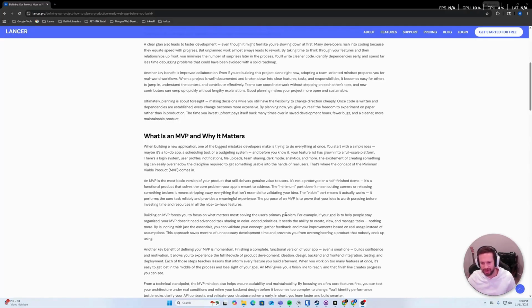The excitement of creating something big can easily overshadow the discipline required to get something usable in the hands of real users. And that's where the concept of the minimum viable product comes in. Right? An MVP is the most basic version of your product that still delivers genuine value to the users. It's not a prototype or a half finished demo, it's a fully functional product that solves a core problem that your app is meant to address, right? So it's a finished product, the first version.